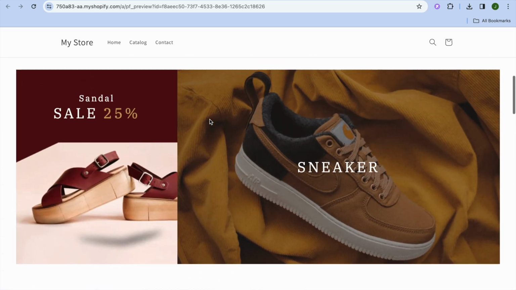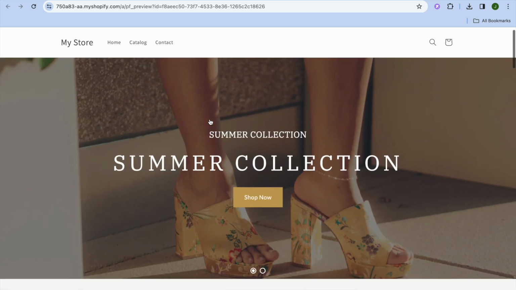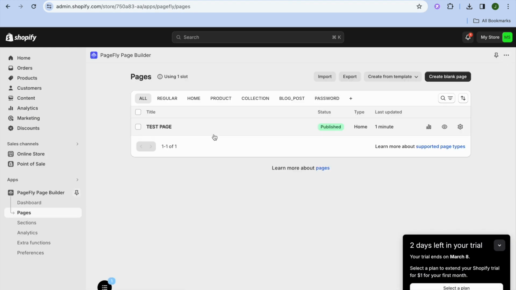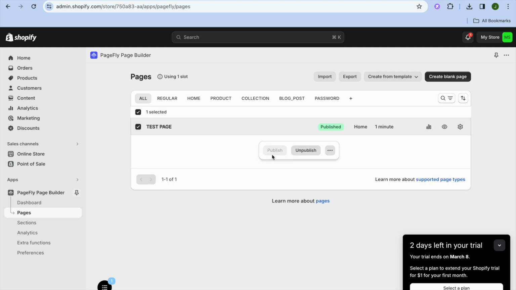The next thing I want you to do, once you have published it, is go back into Shopify and simply close this section. After closing this section, you can see right here, page has been published. If you would like to unpublish it, you can do that by simply selecting the page. You could unpublish it right there.